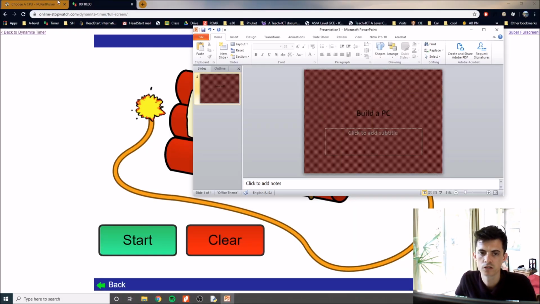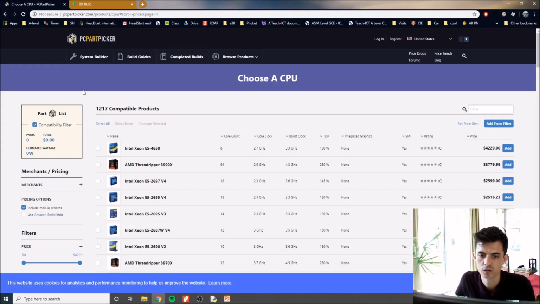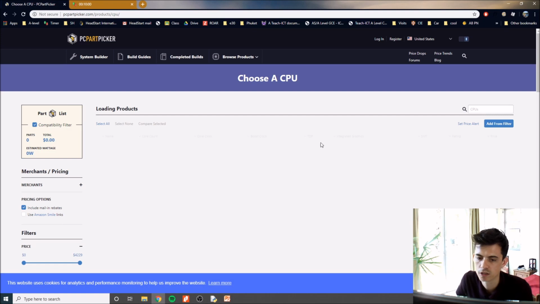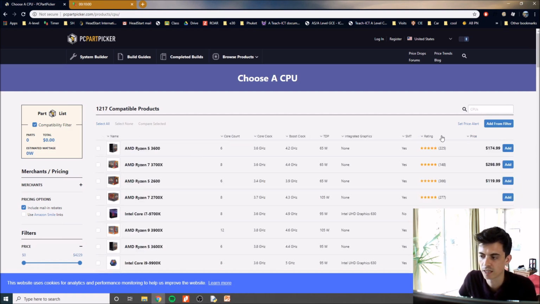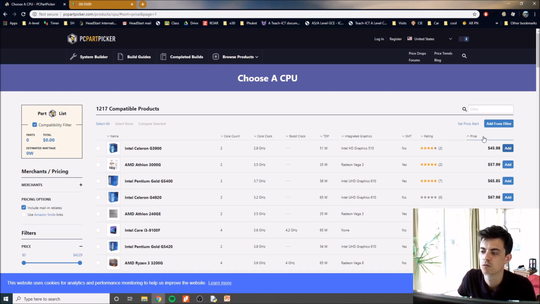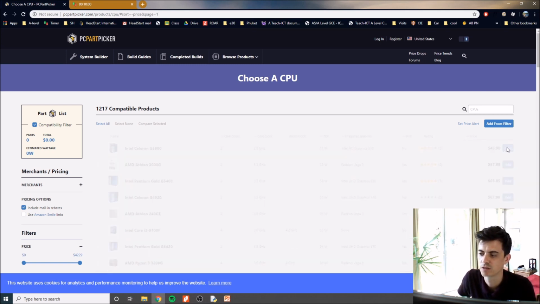So what I'll do is I'll quickly show you the website I want you to go to, and that is pcpartpicker.com. Click on System Builder, and then you can choose your different items for your computer. So first of all, I'll show you how to choose a CPU. All you need to do is go inside here, and remember, you're making it as expensive as possible, and you're going to choose one of the more expensive CPUs you can.